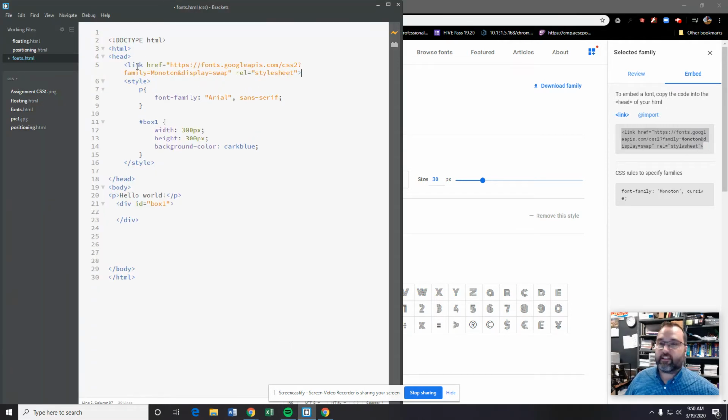And if you look at this, this should look familiar. This is how we link to external style sheets. You can see it has the link href equals. It's going to a Google API hosted document, and that has the relationship equals stylesheet. So we've done that before. The only difference now is we're linking to an external style sheet from another site.